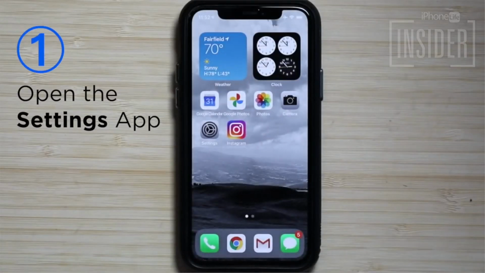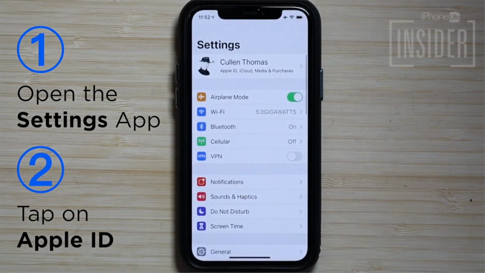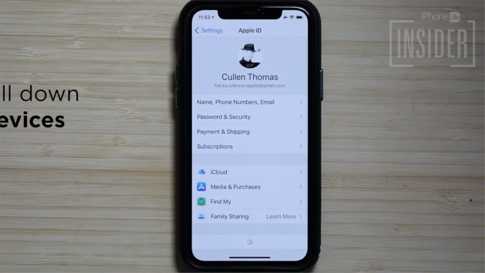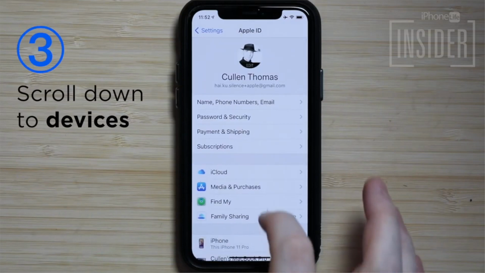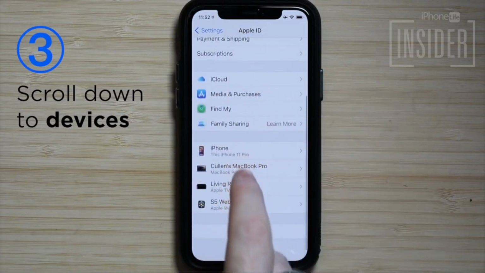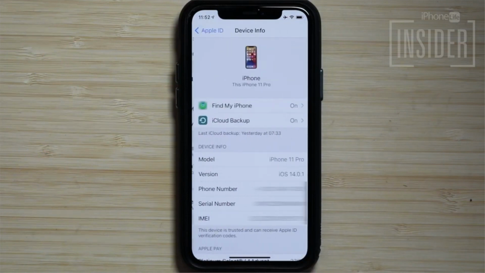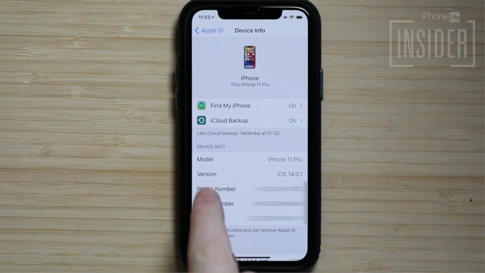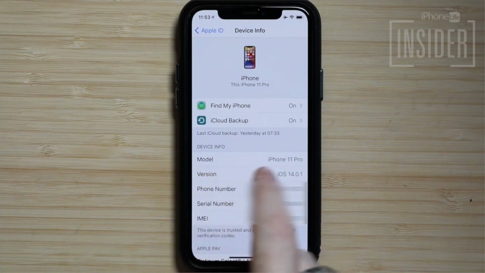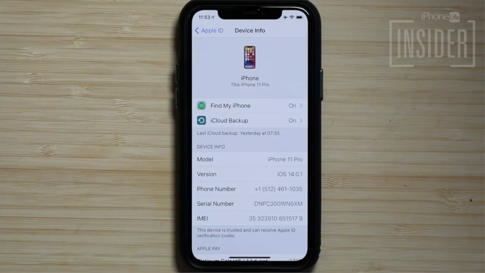To find out what kind of iPhone you have, open the Settings app. Tap on your Apple ID profile at the top. Scroll down until you see your devices. The first should be your iPhone. Tap on it. Under Device Info, you'll see Model. There's your iPhone model. If you don't see it here, then you are probably running a version of iOS from before 10.3. Now let's get started with a full tour of all of the iPhones and their makes and generations.